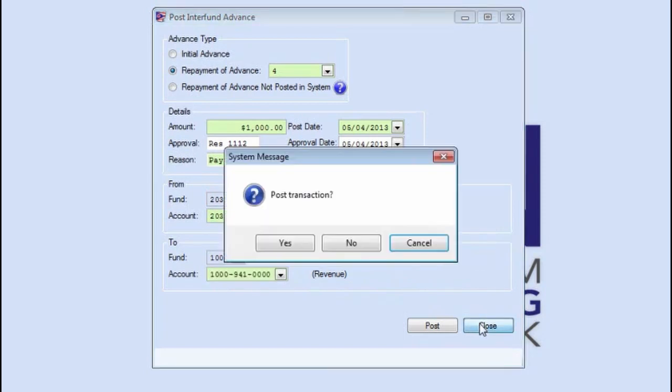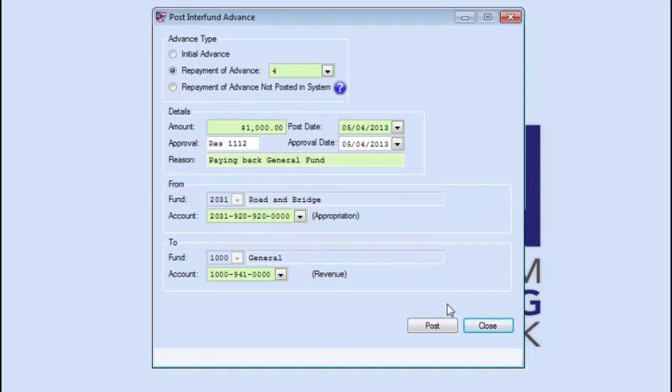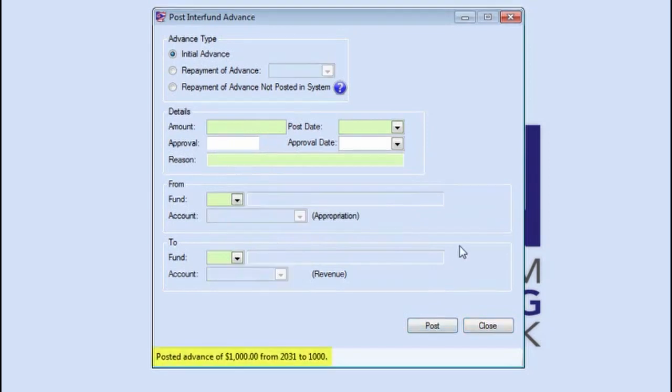If you click the close button before posting, you'll get a system message that asks if you want to post the transaction. Click yes to post, no to close the form without posting, and cancel to continue working on the form. I'll click cancel. I'll click the post button. As you can see, we get our confirmation in the lower left-hand corner.